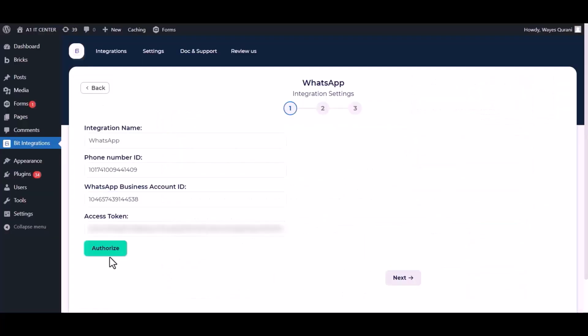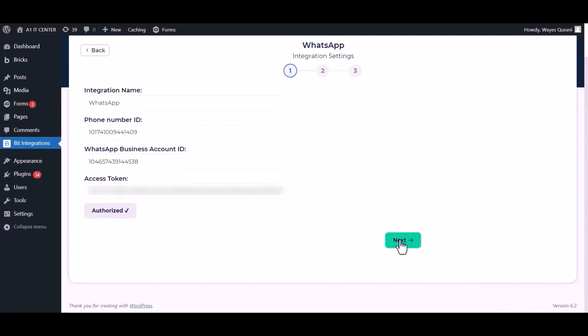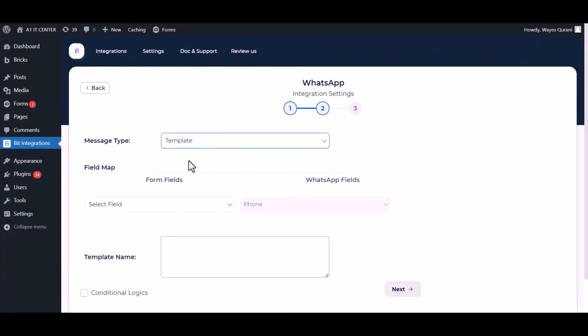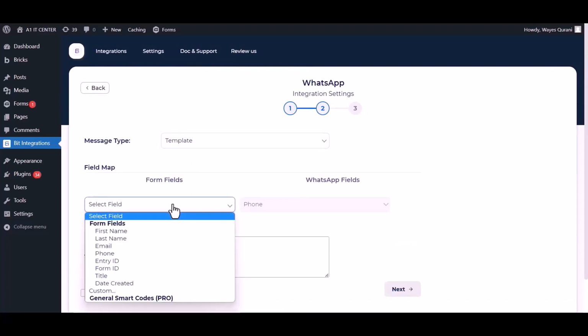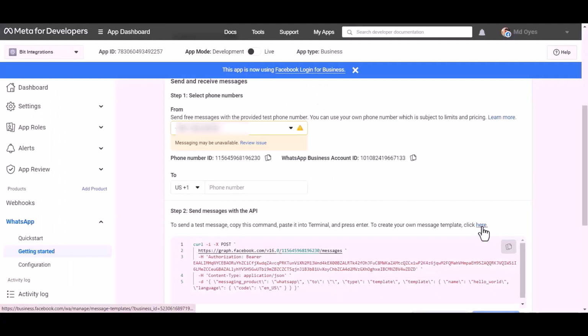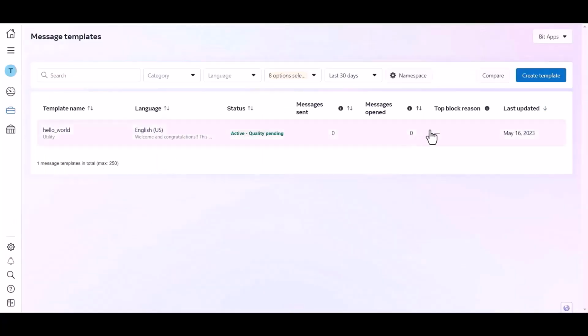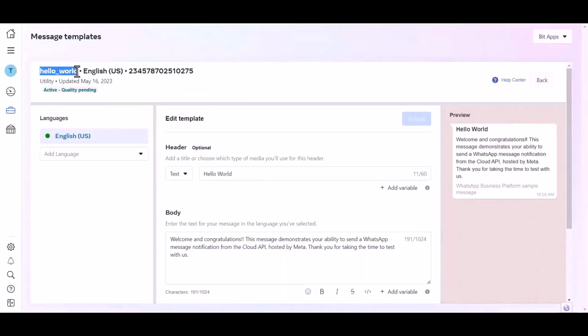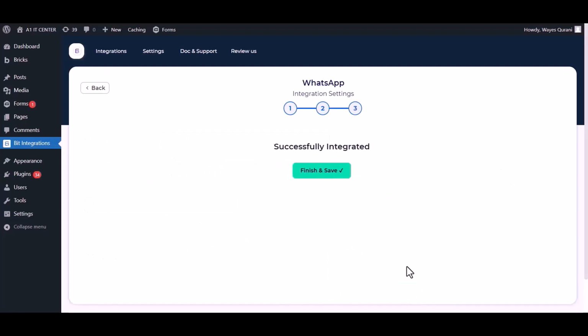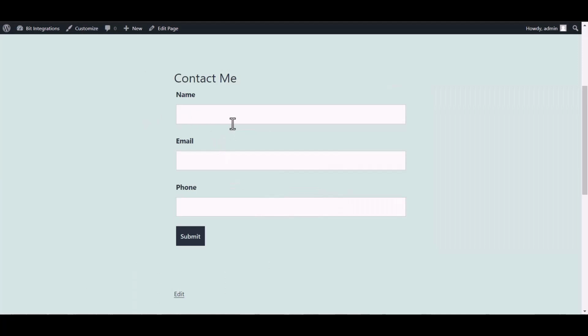Now go to the integrations dashboard and authorize it. Next. Choose message type. Map the respective fields. Give the template name. Go to the Developer App dashboard. Click on here. Click over the template and copy the template name, paste it here. Next, finish and save it. Go to the Ninja Forms page and fill in the form.